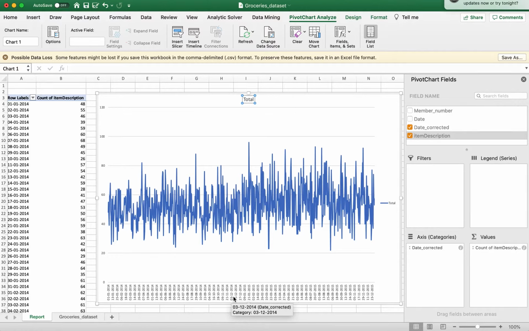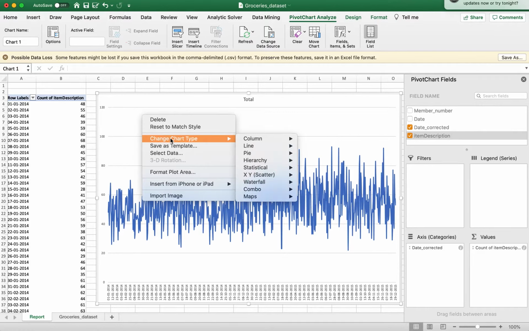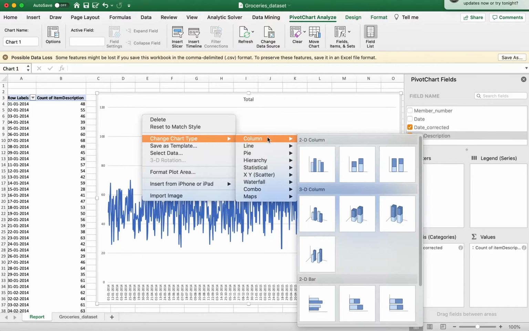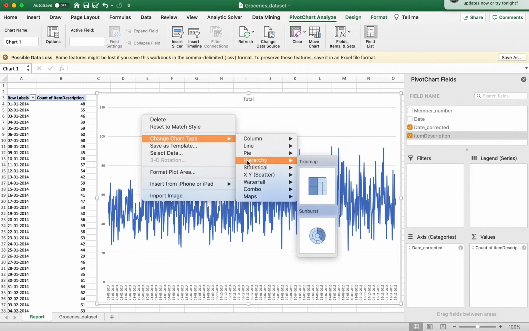The date is in correct order, and in the y-axis we have count, and I can, for example, remove the legend because we don't need any legend here. From the right click on the graph, I can change the graph to something else, to another graph, for example, or I can change it to line with marker, or change it to a stacked line graph.